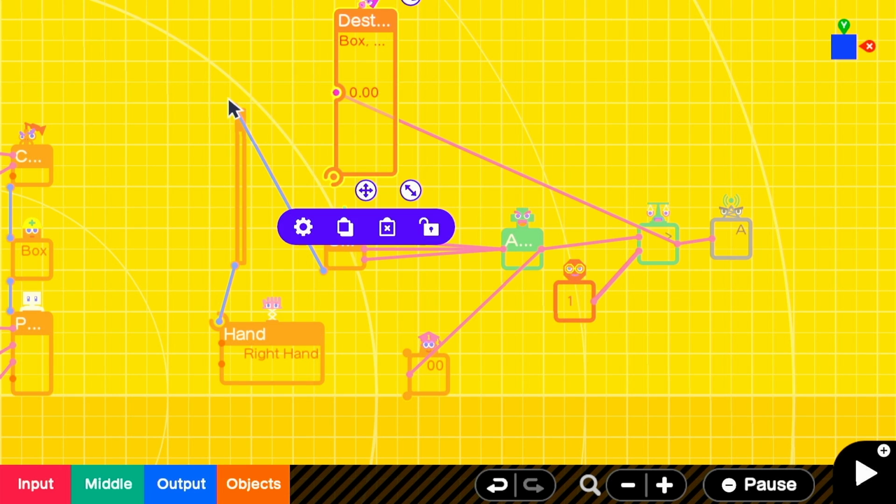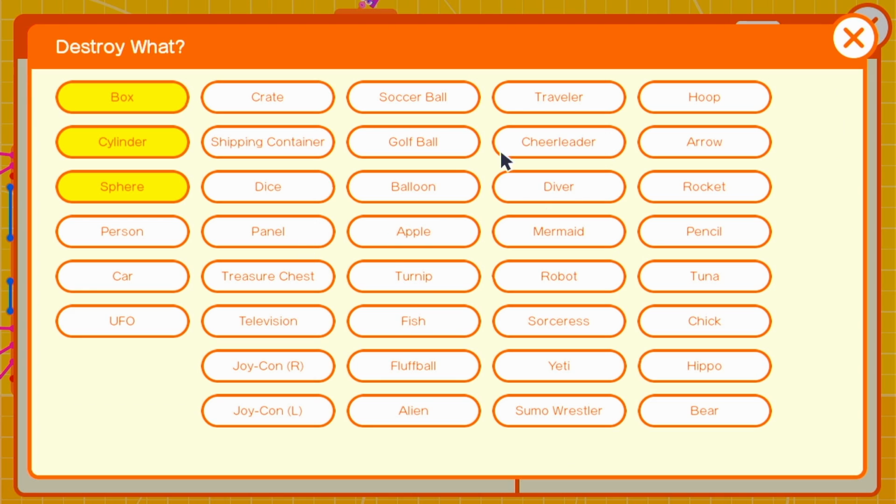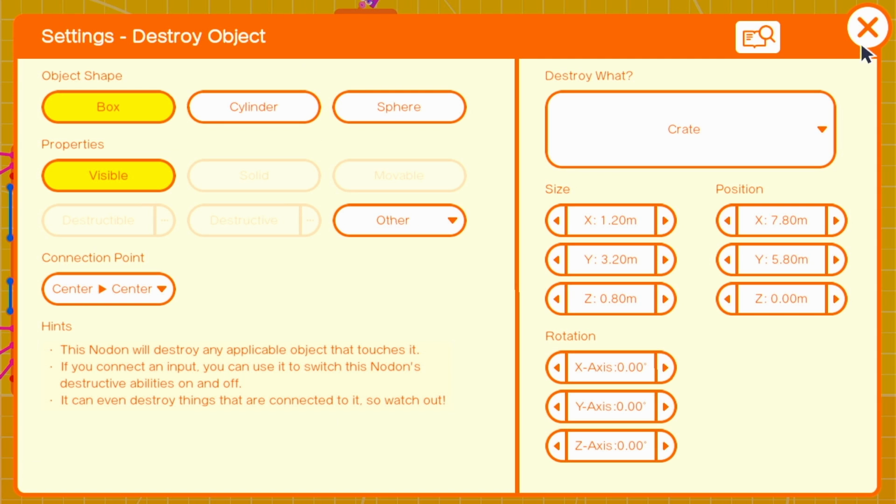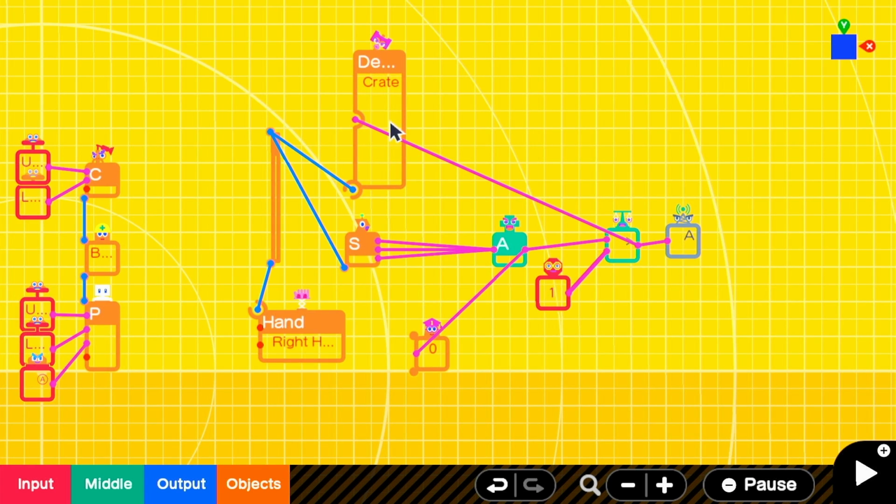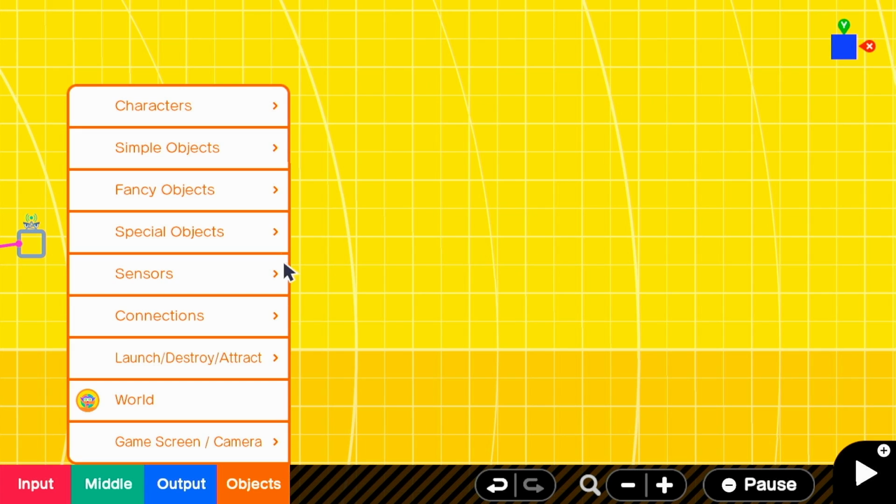That would make it so that anything that's destroyable by the destroy object Nodon would just be destroyed whenever you're swinging the sword. But what we're gonna do is create an enemy character that takes multiple hits. We'll start by taking out a fancy object.